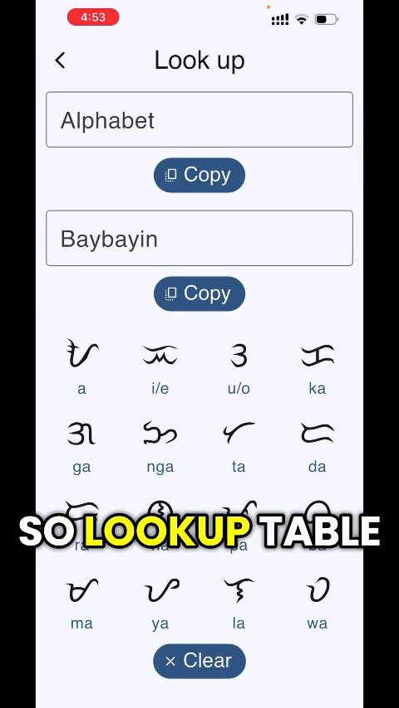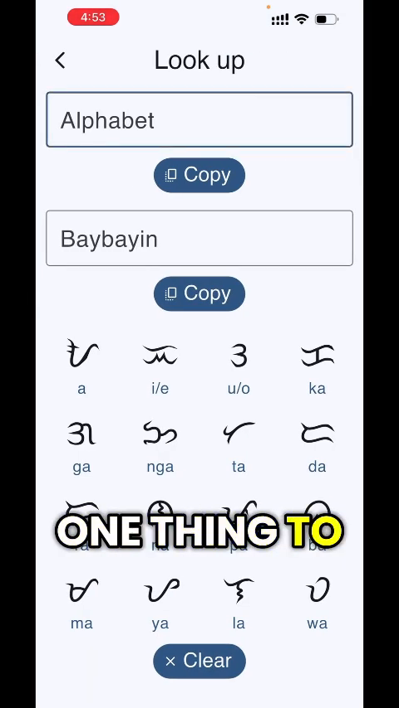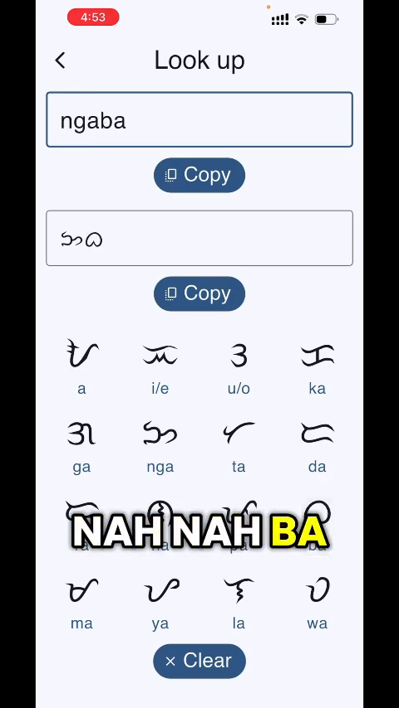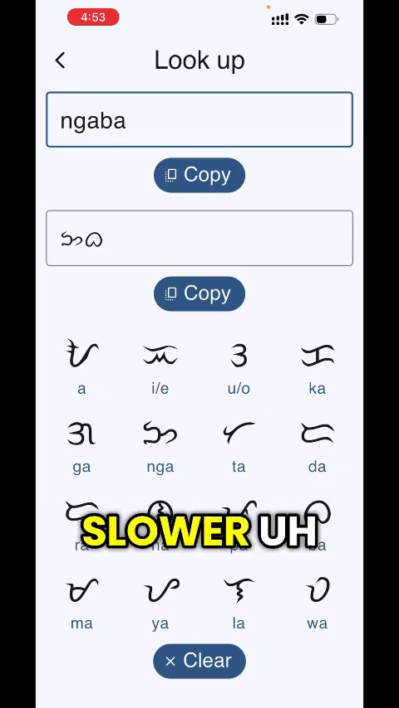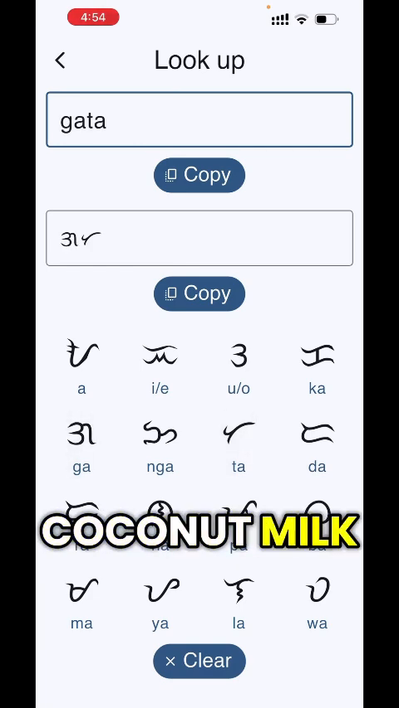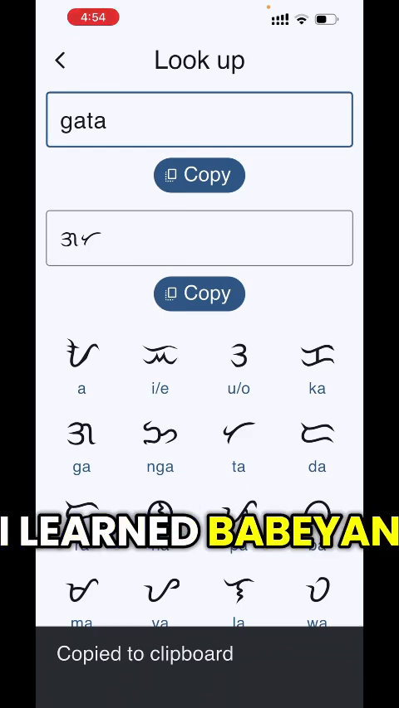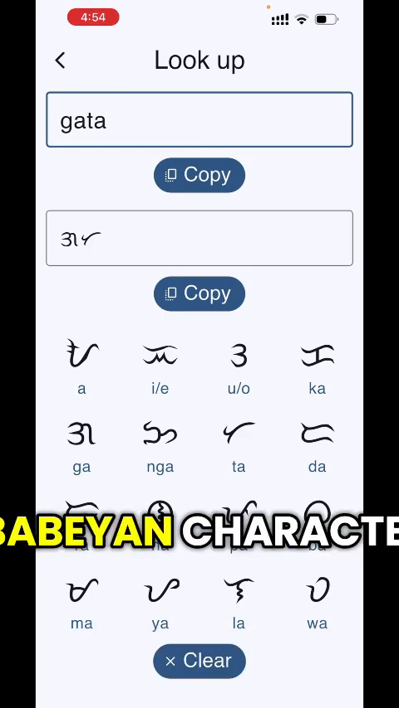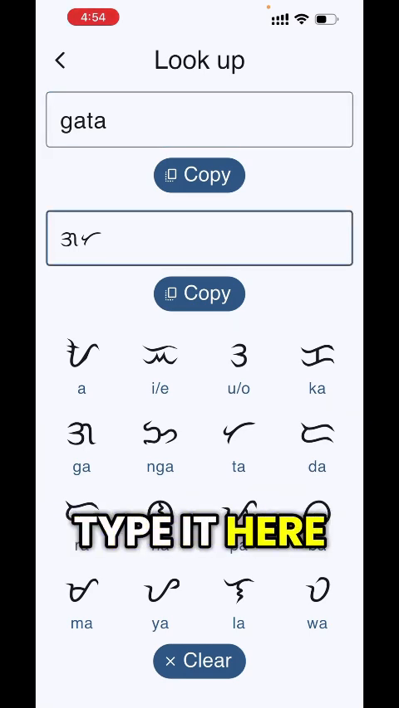There's also a lookup table. The lookup table is easy if you are just wanting to experiment or learn. Like nga, this is how it looks for nga ba. This is how it looks, and then you can just copy. So this is for the slower folks that are still learning. You can just type here gata, and then you click copy. Gata is coconut milk, and then you just copy and tell somebody I learned Baybayin, and this is how it's texted. So this is a good thing. Also the lookup is useful if you see Baybayin characters and you don't know what they are, then you just type here what the characters are.